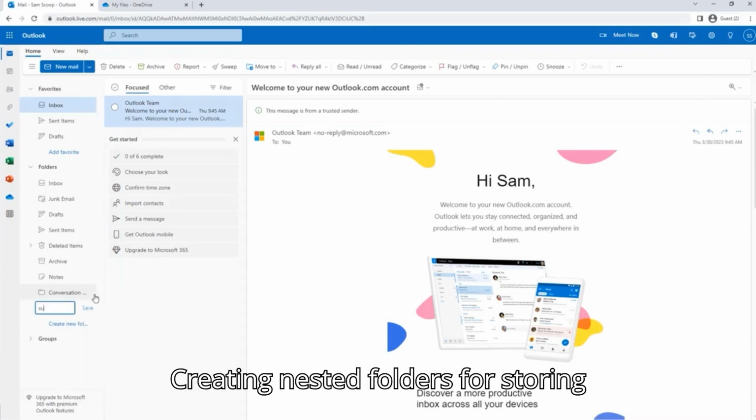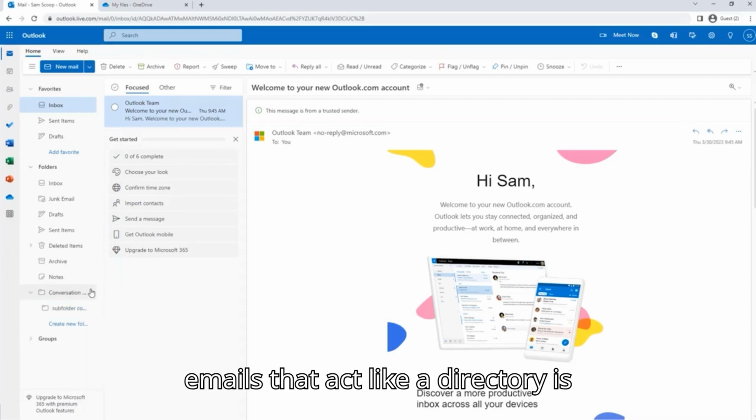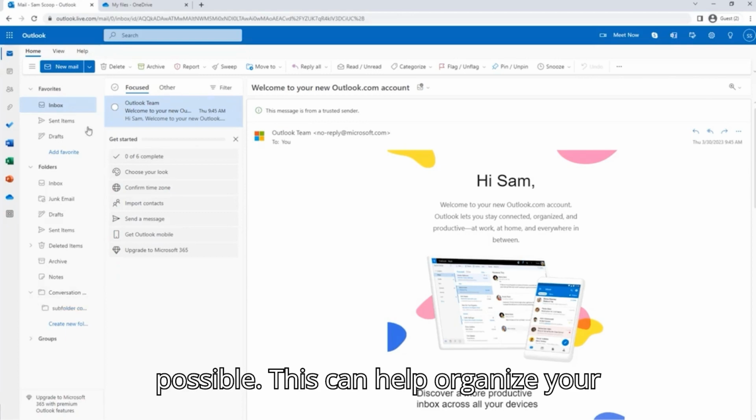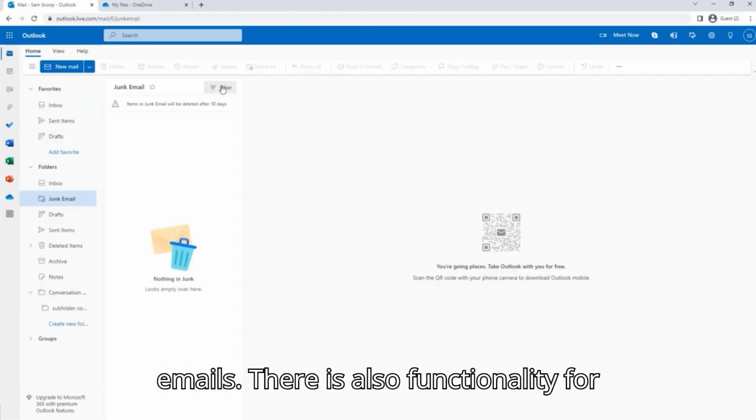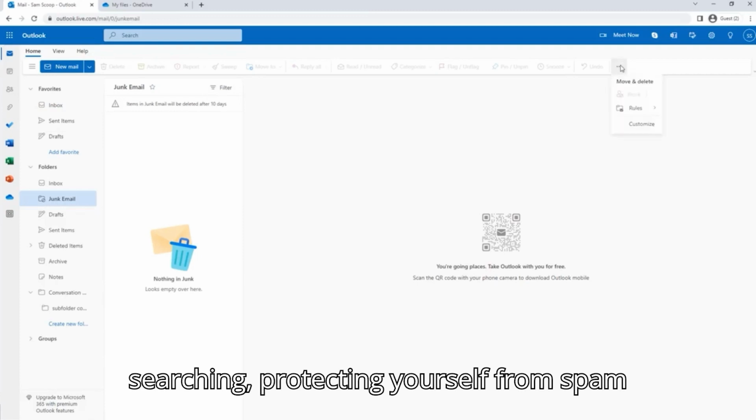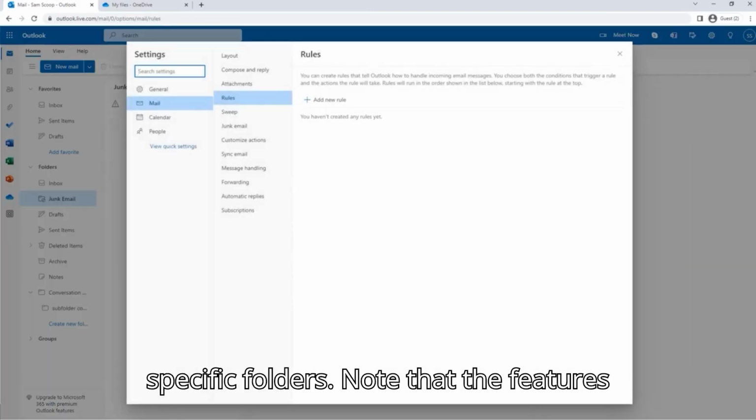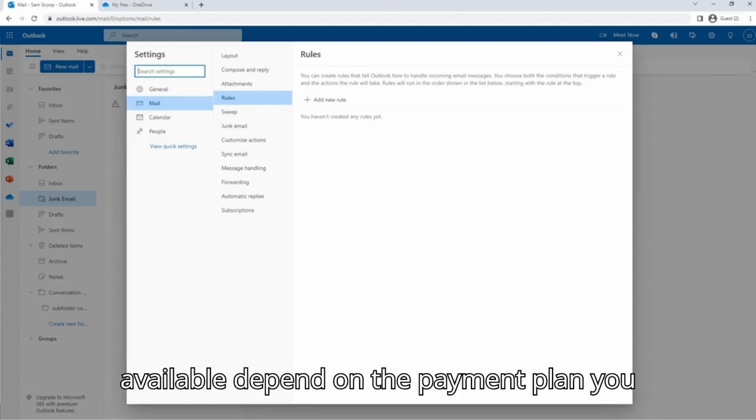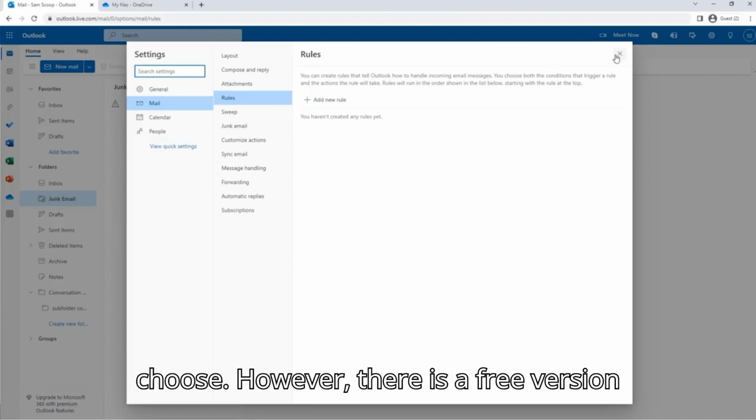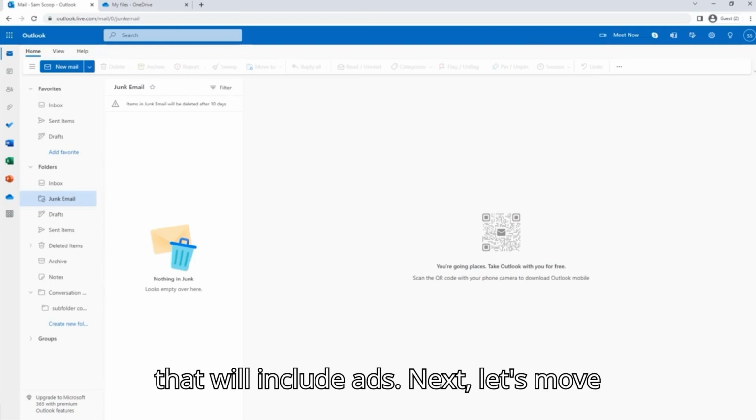Creating nested folders for storing emails that act like a directory is possible. This can help organize your emails. There is also functionality for searching, protecting yourself from spam messages, and filtering emails into specific folders. Note that the features available depend on the payment plan you choose. However, there is a free version that will include ads.